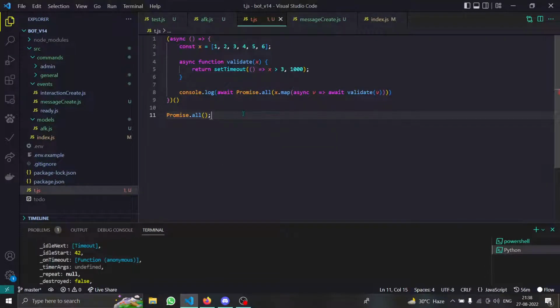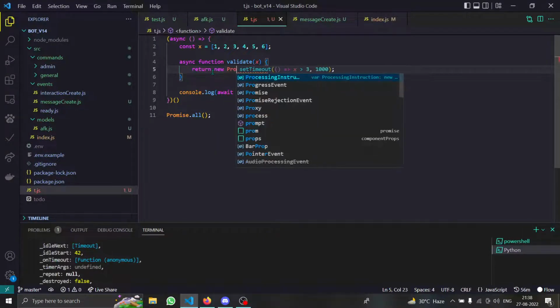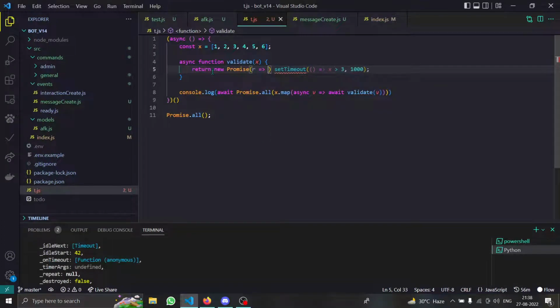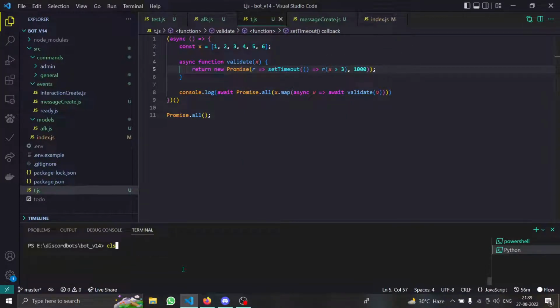Oh, I see. The issue is validating. It is returning that. So let's do something else instead. Return new promise, and then we will just resolve the promise. A second timeout, and in the resolve thing we can pass this resolve. All right, let's see what happens now.